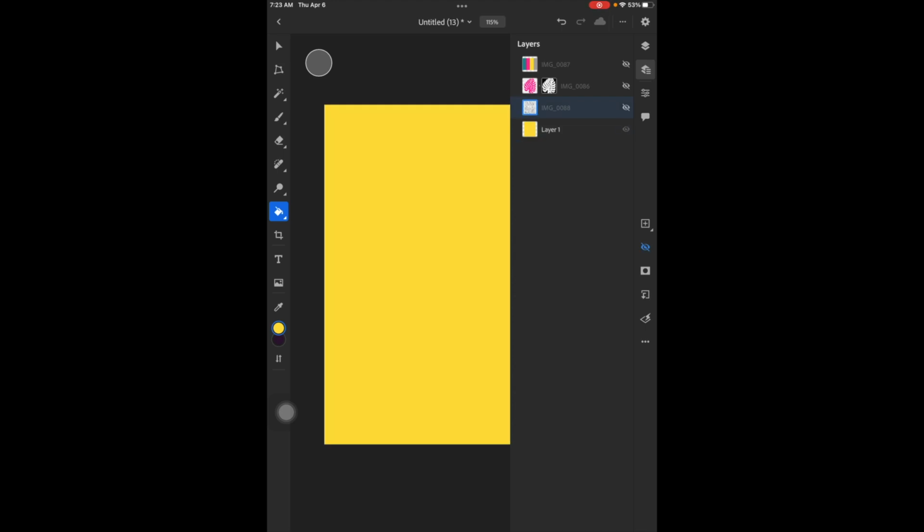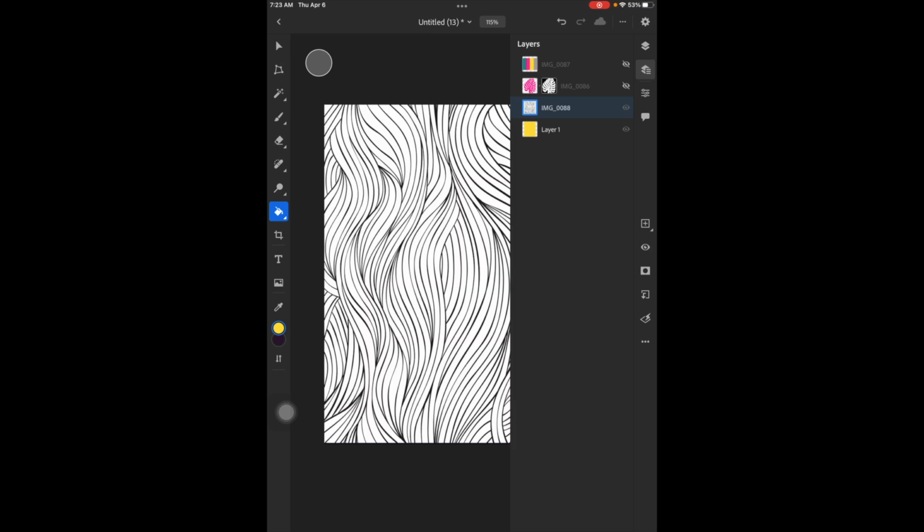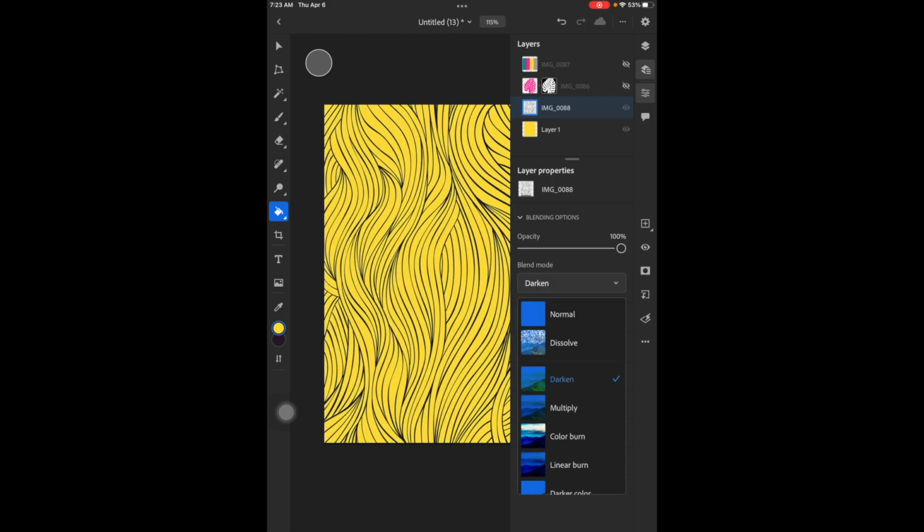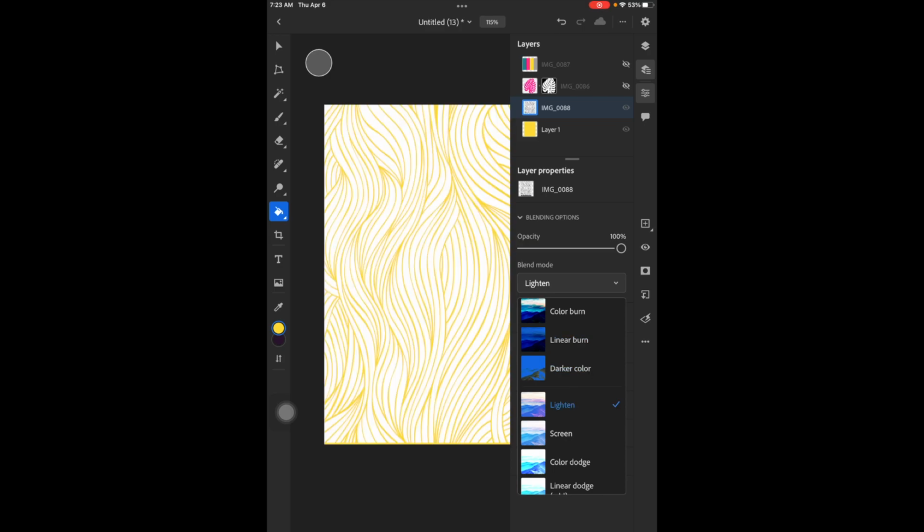And then I'm going to go to this line layer, and in the layer properties here, which is these little lines with the circles, I'm gonna find my blend modes. I'm gonna play around with the blend modes until I find something kind of cool. Ooh, I kind of like lighten because it just gives me the lines in yellow. So I'm gonna leave that one there.